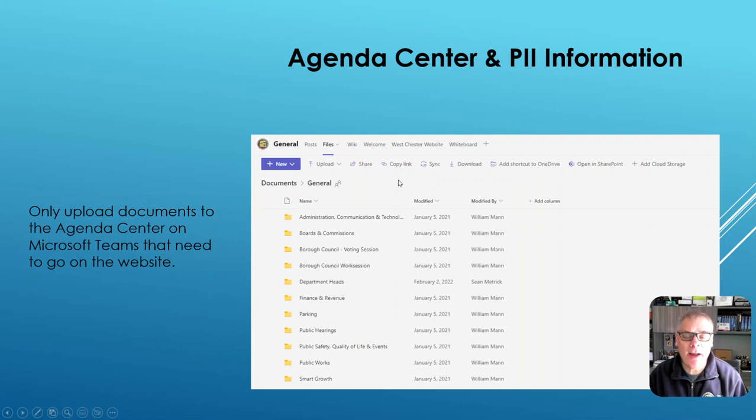Adobe Acrobat now has really good redaction tools that we are providing to staff as needed. So if you find that you need to redact information, be sure to contact us and we can upgrade your Adobe Acrobat and train you how to use that very important tool. So nothing goes in the Agenda Center that includes personally identifiable information, including financial information.